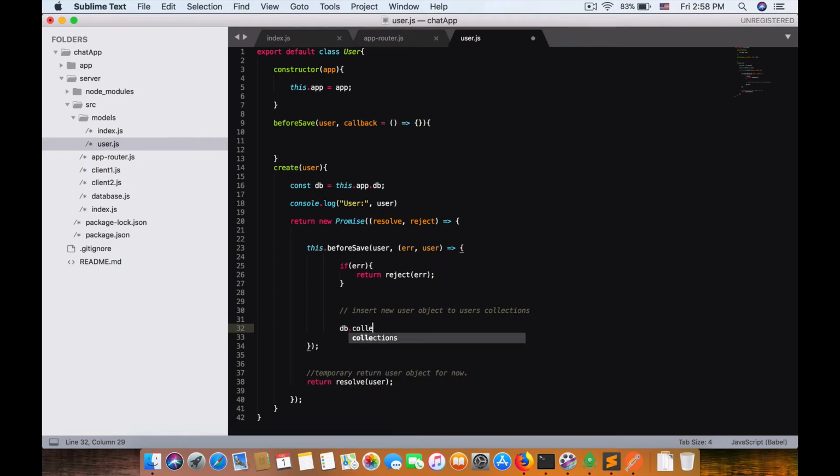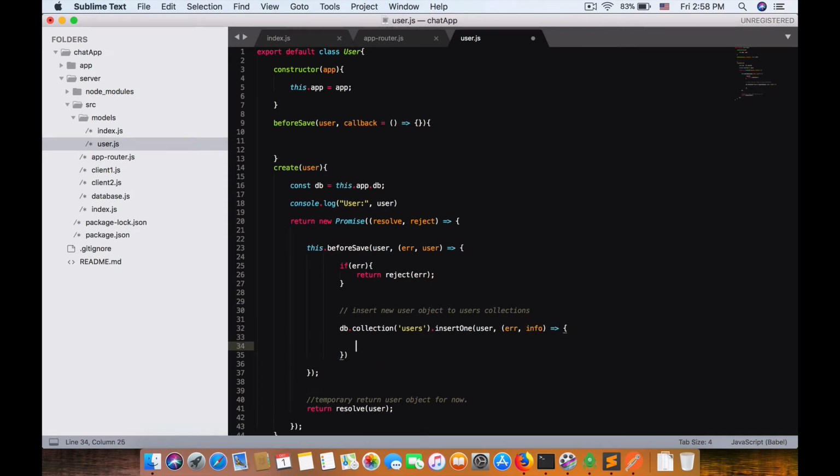db.collection user and insertOne. So insertOne in this case takes the user object, and we get a callback with error and info. So after inserting the user, we have to check. The first thing to check is if error, we return the error as well to the user. So we can return reject. Alright, reject any error.